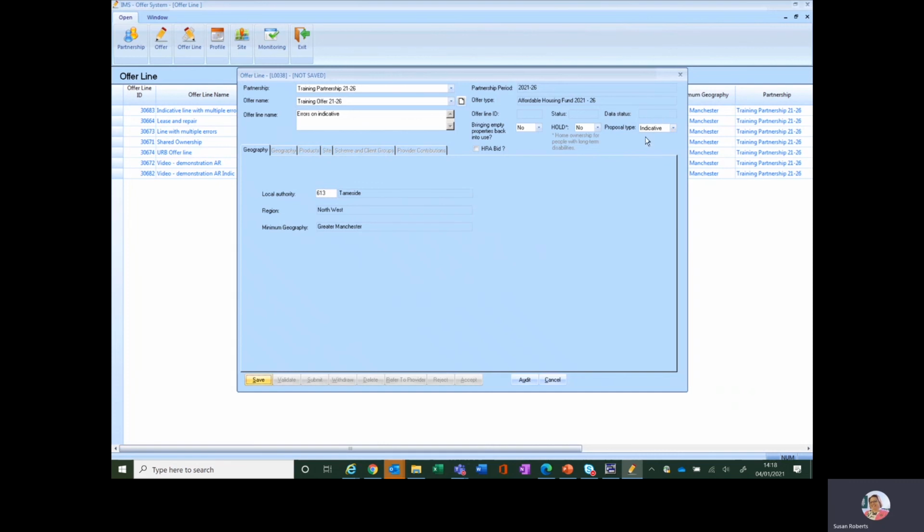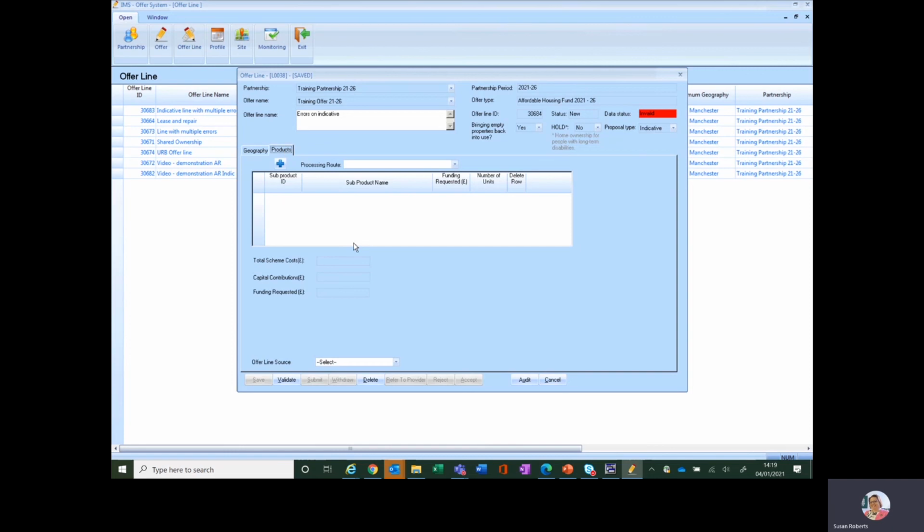So I've marked this line as indicative, but what I didn't set at the same time was that either this was a bringing empty homes back into use or that it was hold. So let me fix that error. This is an empty homes line that I was going to input. So let me select that to yes and then click on the save button. And once I've clicked on save, I won't be able to change this information on the offer line. So let me click on the save button. Okay, so at the moment the line is indicative, but I would now be able to go through to my products tab and start to add the information that I need there.